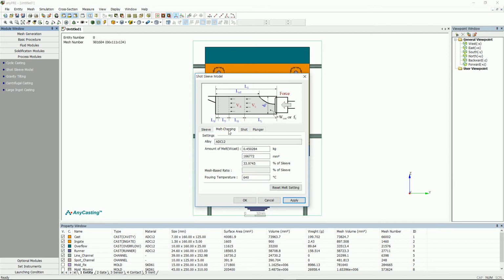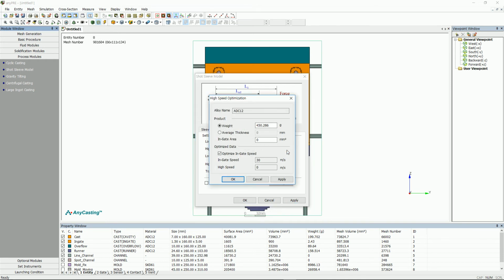Melt charging is a setting of the melt in the sleeve, which is automatic setting and will be passed after confirmation. In Shot tab, set the speed and length at low/high speed. If you don't know the high speed, input the low speed section in the speed and press reference, and then input the in-gate area to be calculated automatically.